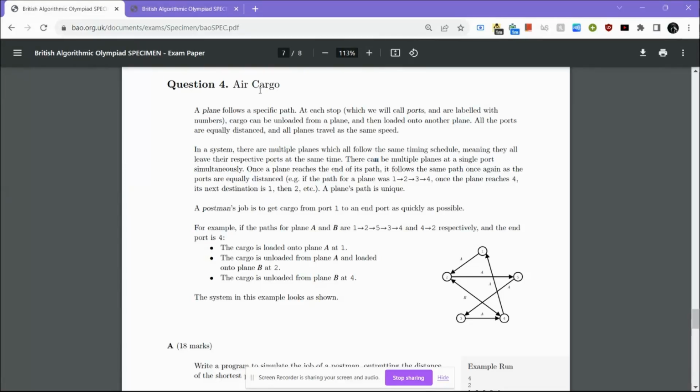Question 4, air cargo. A plane follows a specific path. At each stop, we call ports labeled with numbers. Cargo can be unloaded from the plane and then loaded onto another plane. All the ports are equally distant and all planes travel at the same speed.